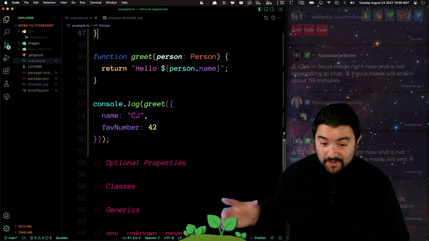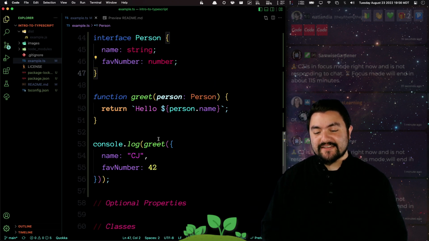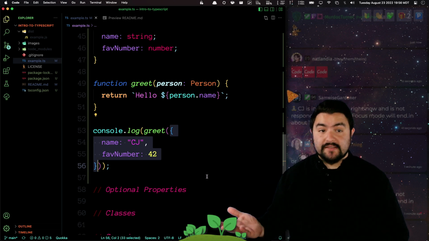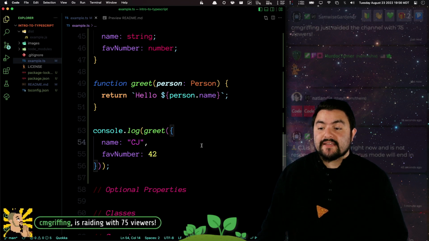Okay, so this code works, it runs. But one of the things you might have noticed is that I'm calling greet and I'm just straight up passing in an object literal, right? I'm not creating an instance of a class or anything like that. I'm just passing in the object literal.